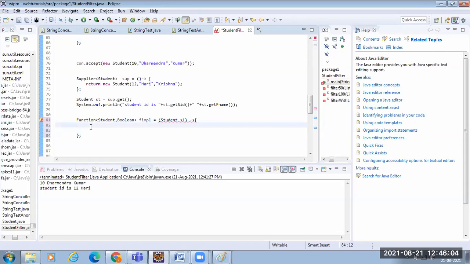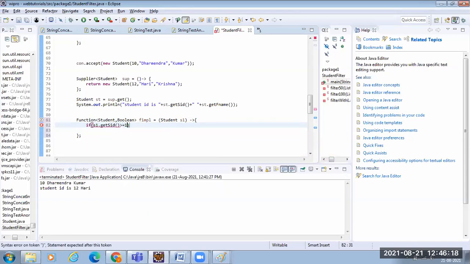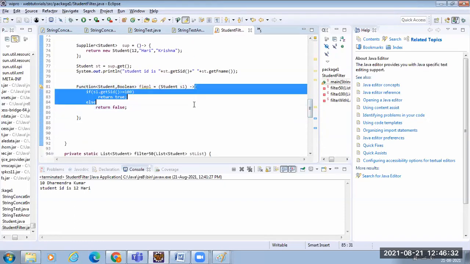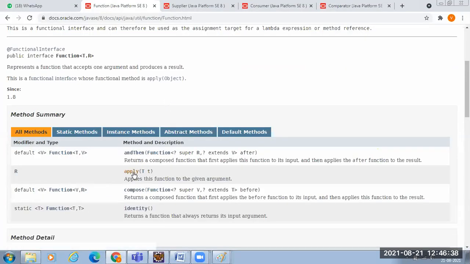And you have to return a Boolean value, right? That means you write some logic to return a Boolean value. If S1.getStudentID is greater than or equal to 100, return true, else return false. Okay, fine. My function is over. That means this lambda expression is providing the implementation for the apply method in the functional interface Function.